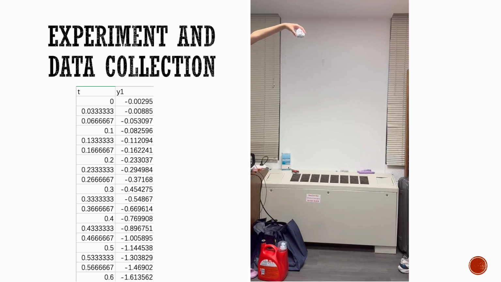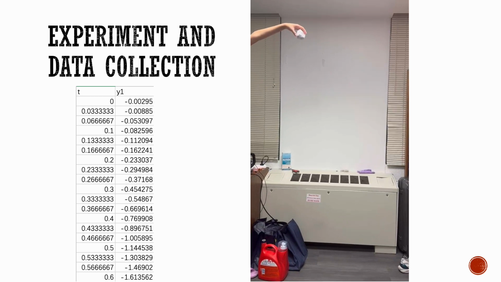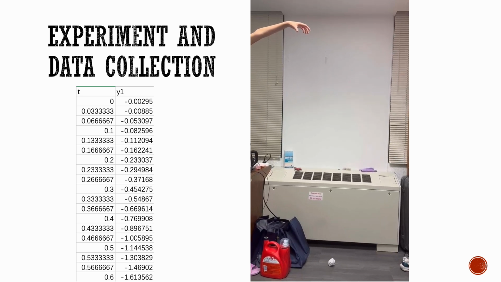Here is the experiment video we created for the experiment, and we dropped the ball from rest in the video and used Tracker to analyze the whole video. The system here is the ball, and the surroundings are the rest of the environment.